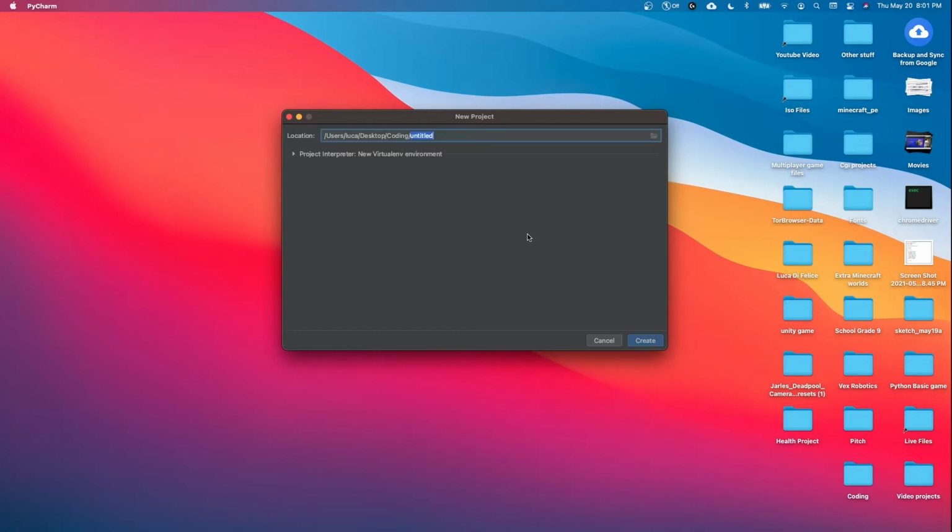And basically, location. This is a directory where the project will be. It'll create a folder in this directory. For me, I'm putting in my coding files, and I'm going to call this Python project. Actually, I recommend you don't put a space.